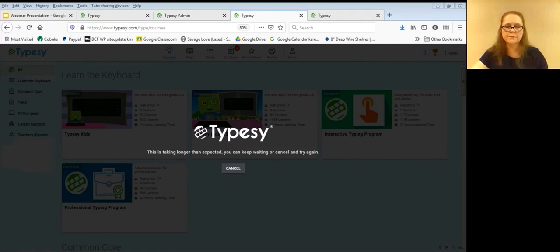And then just bookmark typesy.com/type, and they can click on that bookmark. And once you put in their username and password the first time, you can just let your computer remember it. And that will make it easier for your student as well. Does that make sense? Okay, I'll just have to give that a try. Thank you. Okay, if you still have challenges with that, let us know.